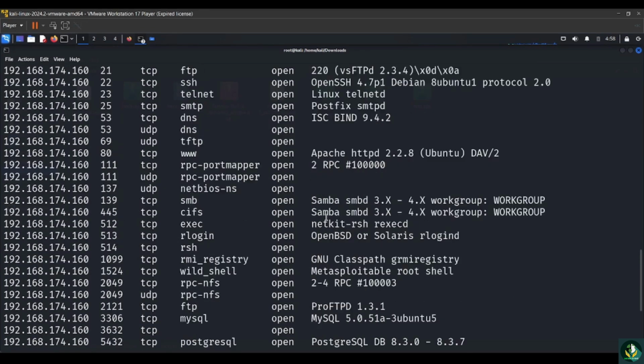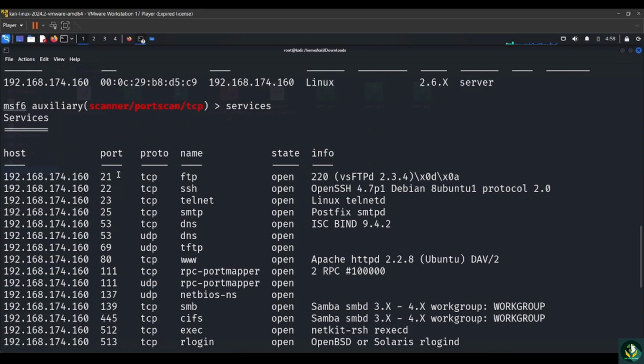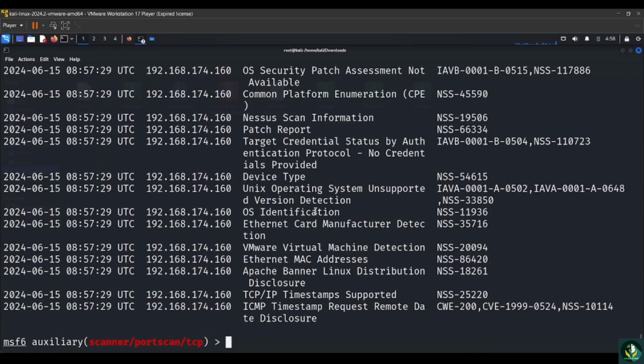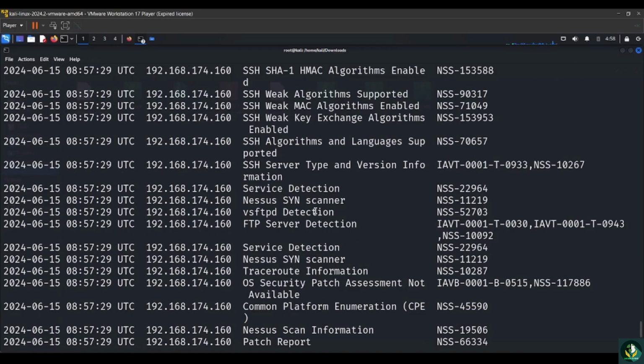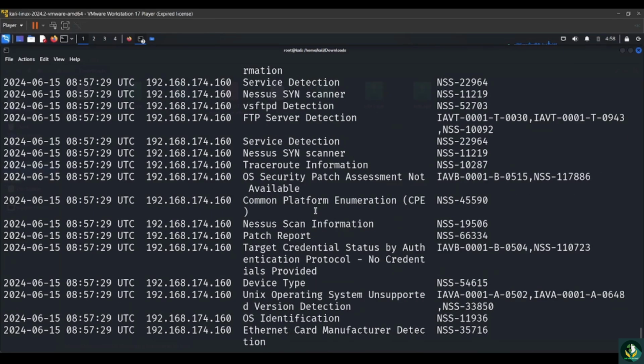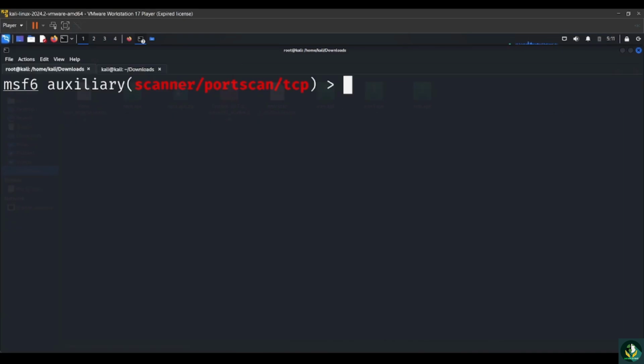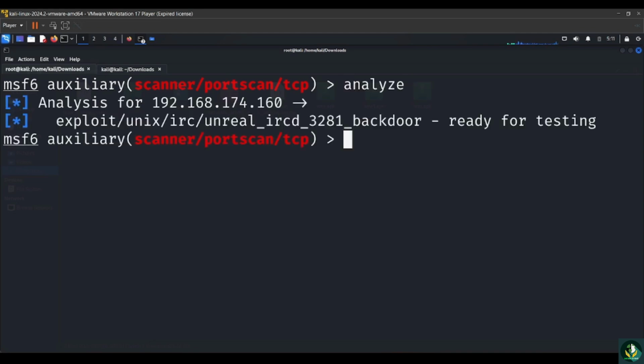All right, so let's check the services. So these are the services running, like on port 21 FTP service is running, right? Now check the vulnerabilities using the vulns command. So this is going to list all the vulnerabilities in the target host. Okay. For further analysis and to potentially gain access to the target system, you can use the analyze command. Okay, so here you can see the exploit that is ready for testing, right?